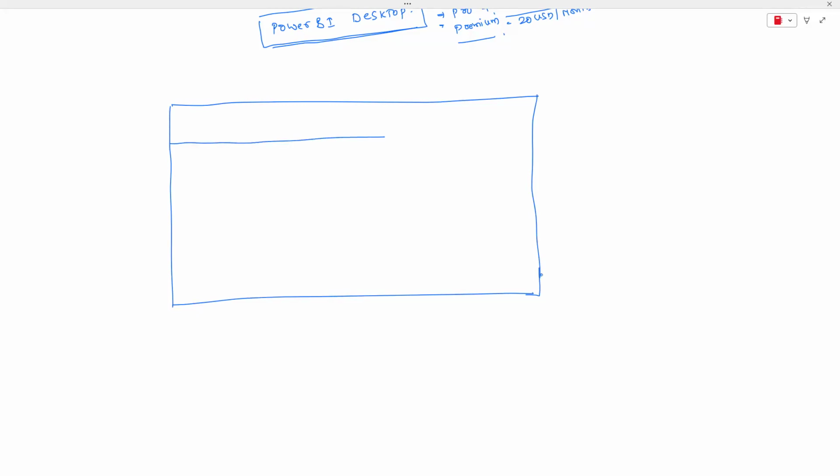Whatever we see on the top, we are going to call ribbons. They are called ribbons, guys. Like we have a home ribbon, an insert ribbon, and something called a modeling ribbon. Like that, we have so many options, guys. We have a view ribbon, a help ribbon, and all these things. Check it out once in your Power BI.